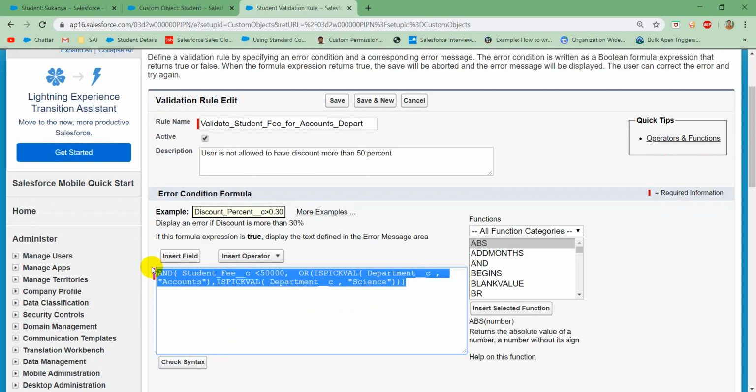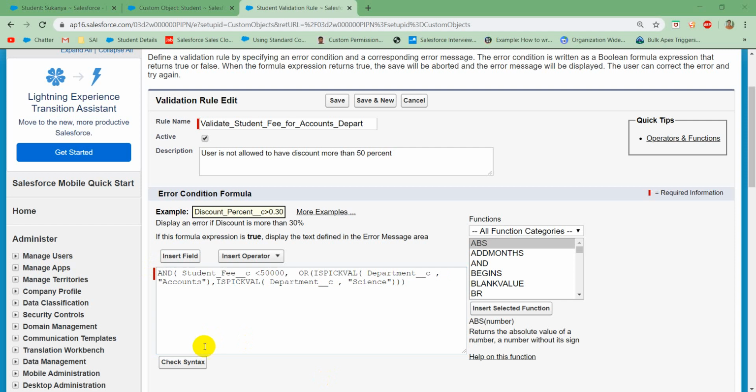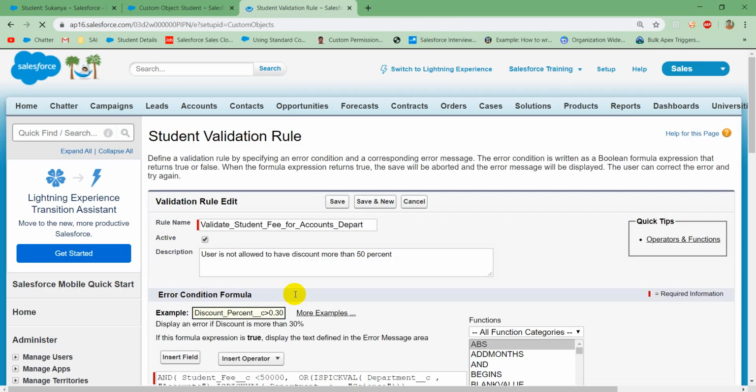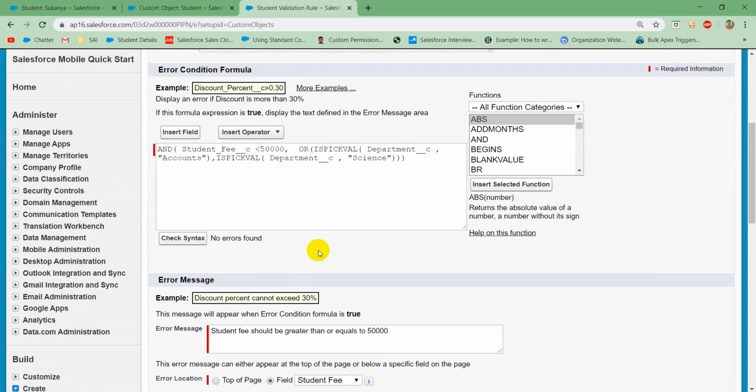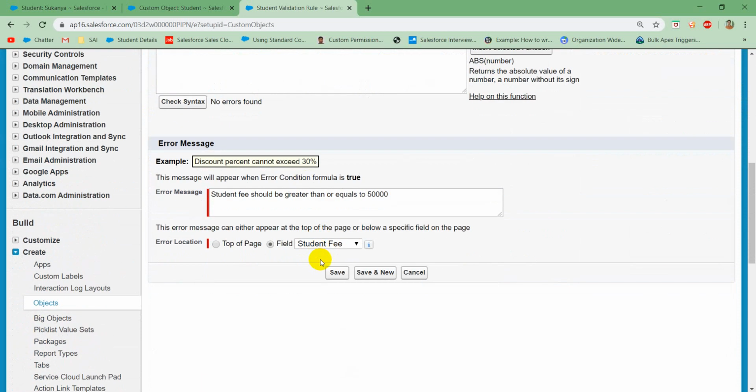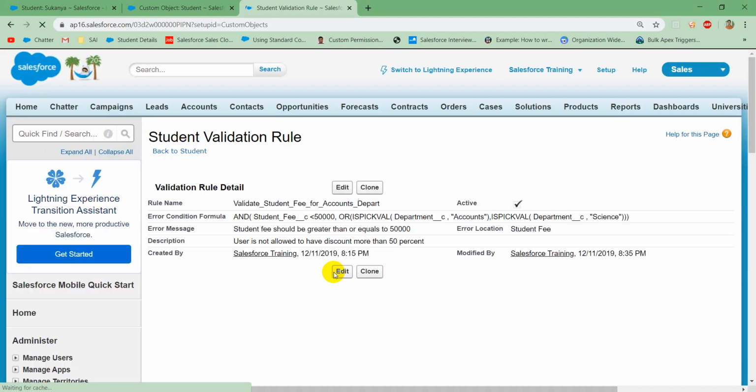Can we keep the OR function in between the departments? Let's check syntax. Yes, it will consider whatever departments we have given in the OR function. Why we need to use OR is that it may be science, it may be accounts, or some different one, but it will not be a combination of two. Accounts and science both cannot be selected at a time in the pick list, right?